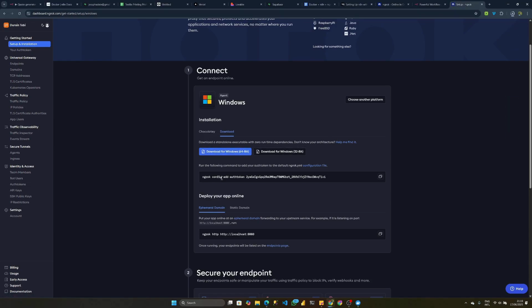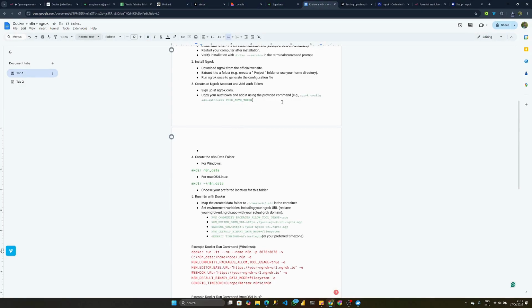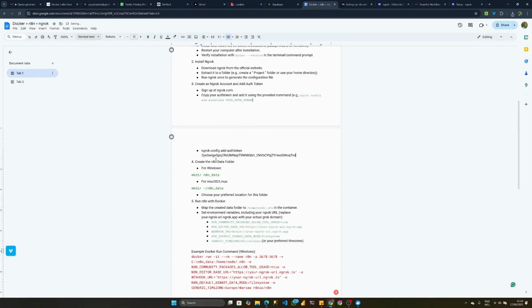And this is your ngrok config add token. So we'll copy this. I'll paste it somewhere there. So we need this later. So this is the information.